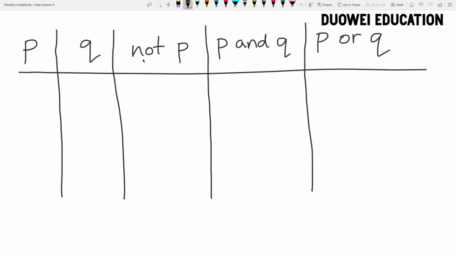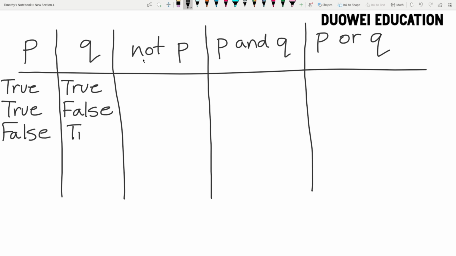So let's say that p here was true. Let's say q here was true as well. Then let's say true, and then false for this one. Then false for p and true for q. And then finally, false for p and false for q. As you can see, these are all the possibilities for p and q, either true or false, and we have all four possibilities here with us.